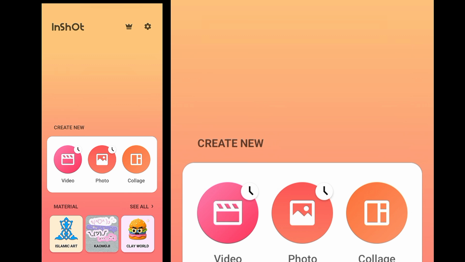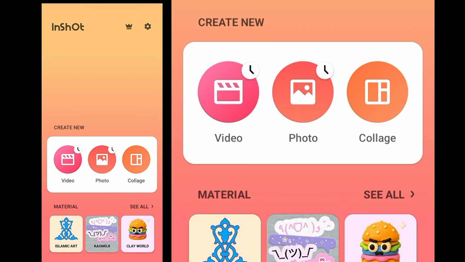The next application we'll be looking at is Inshot. Inshot has a video, photo, and collage editor. So you can edit your thumbnails in here, and you can group your pictures together. This photo and collage feature is one thing that Capcut does not have.